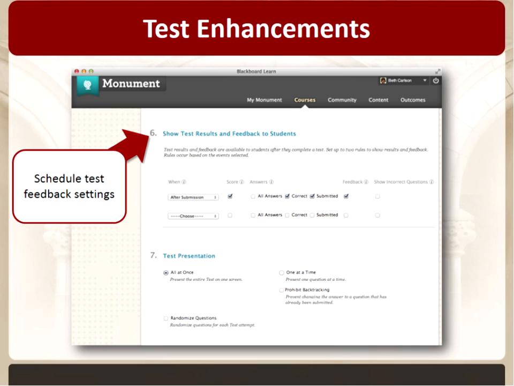The third test enhancement has to do with the feedback that you show to your students. So again, now you have several options. You can show students a score. You can show them the submitted answers. You can show them the correct answers. Or you can show the feedback. And those just have a simple checkbox. You can change those as time goes on if you want to. Right now, just show them their score, but later you can edit that and also show them what the correct answers were. That's within your control, but you have to do that manually.